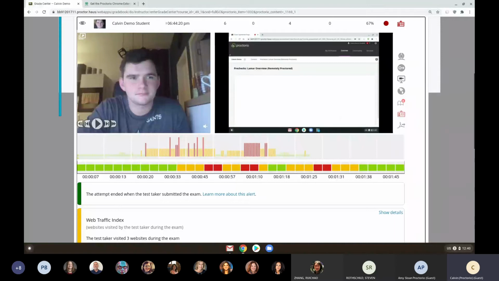So the first 2 things you're going to see when you open an attempt, you have the video recording on the left and the screen recording on the right. These do go in conjunction with each other. We have all of these Proctorio icons, which I'm going to come back to in just a moment and go over each of their functionality. And then down here, we have the entire duration of the exam.